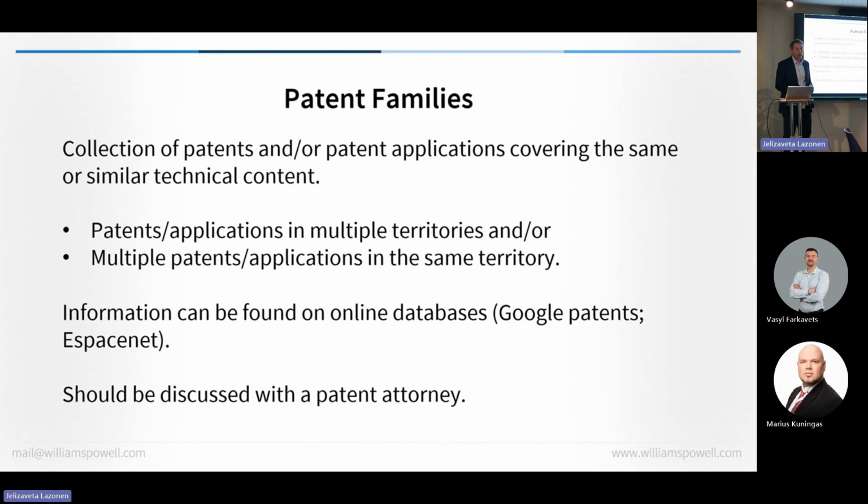So just to explain what patent families are briefly, they're a collection of patents or patent applications that will generally cover the same or similar technical content. They're generally linked by what we call priority. So there might be a first application in one place, and you can then file further applications in other countries to the same invention. And we use this system called priority to backdate our filing.